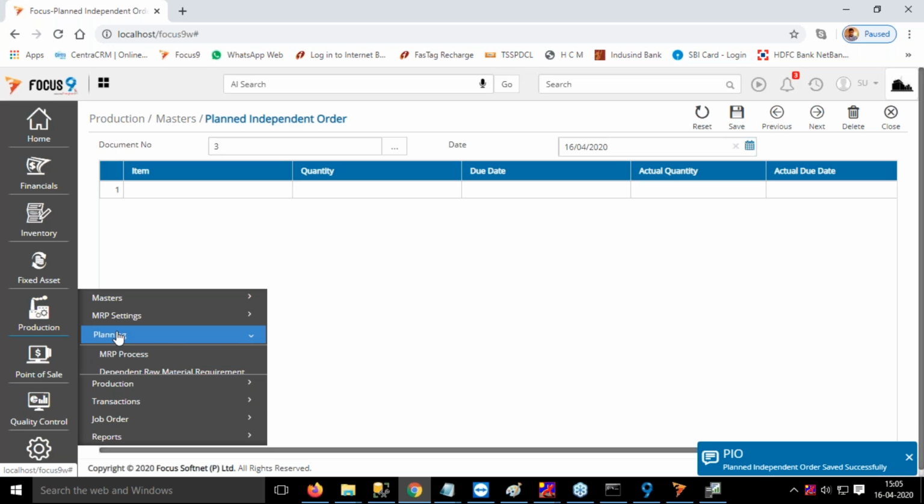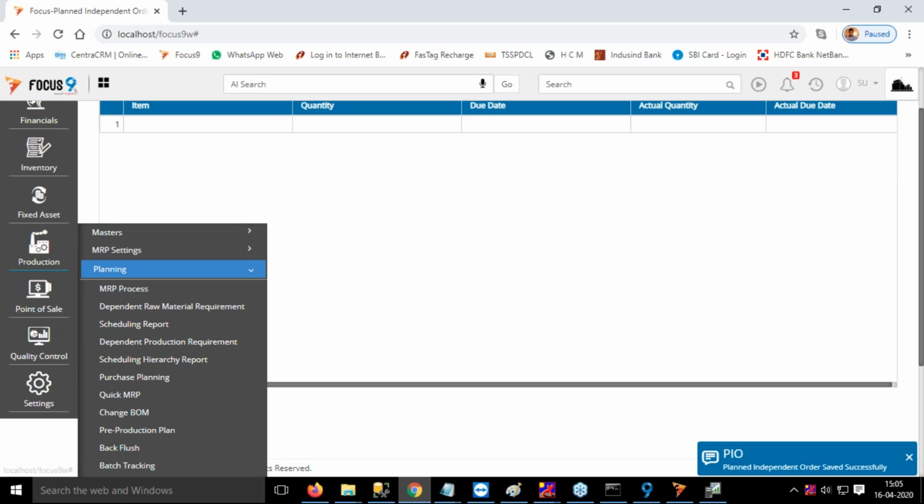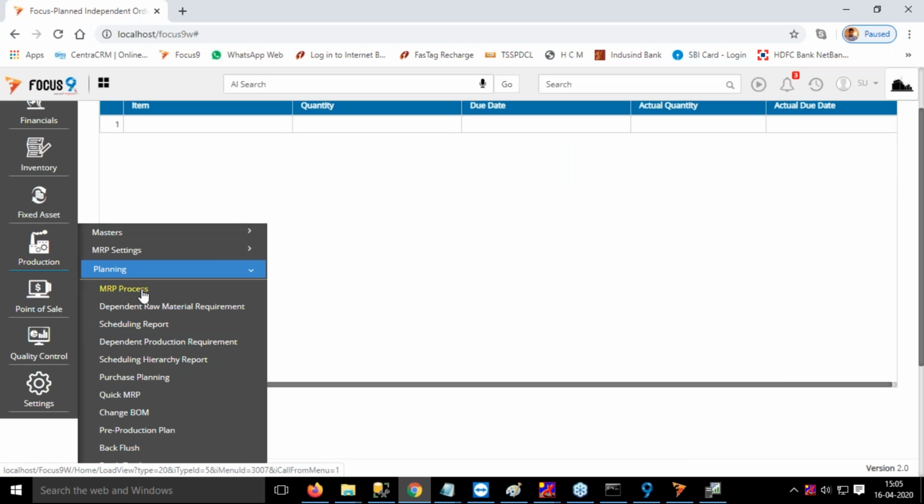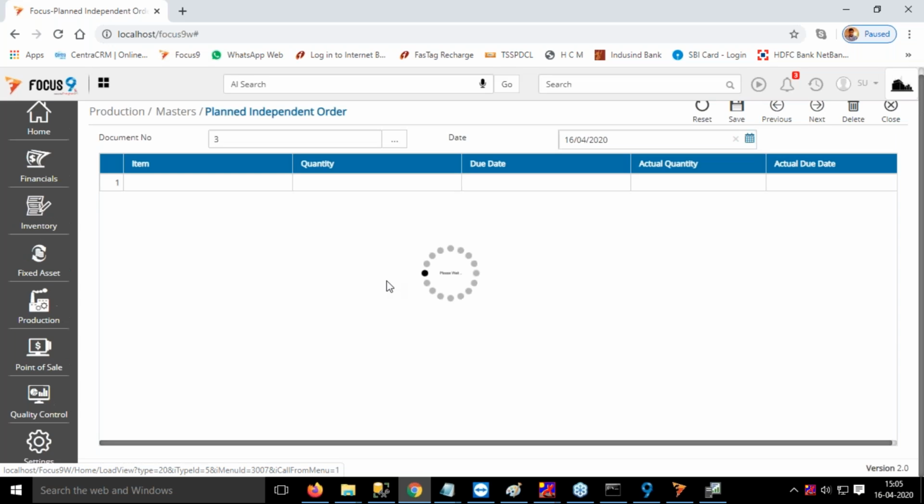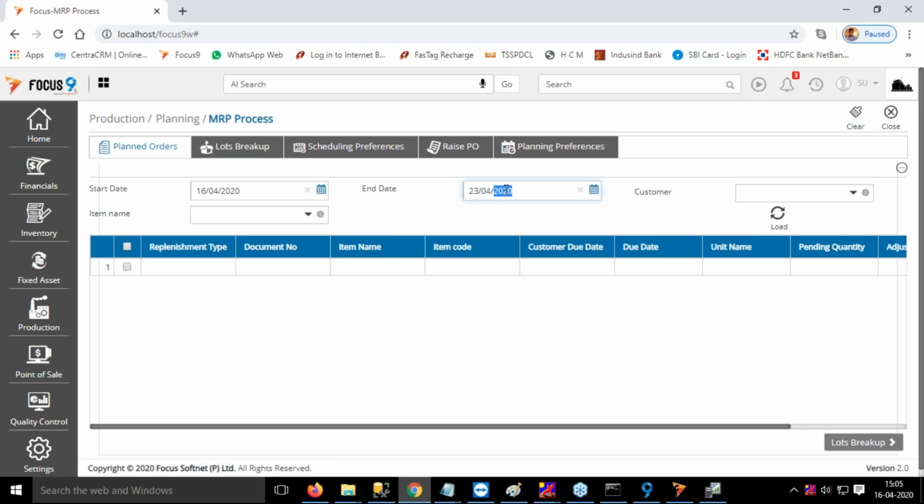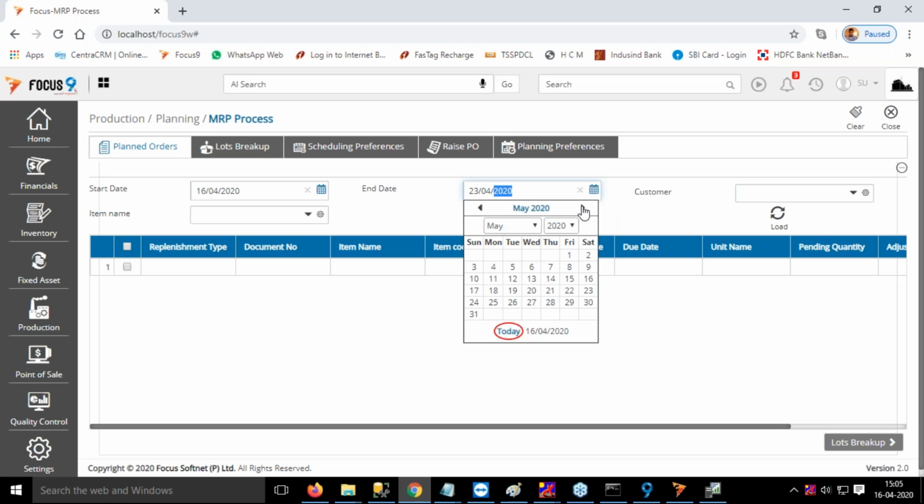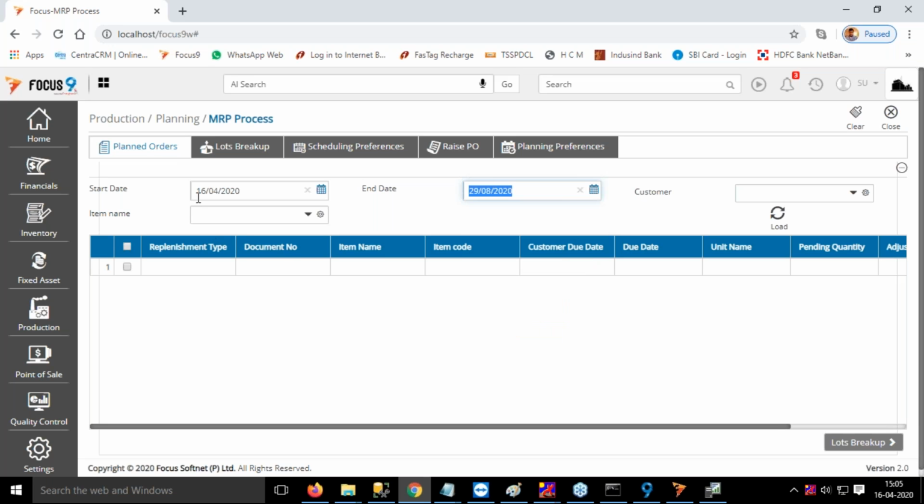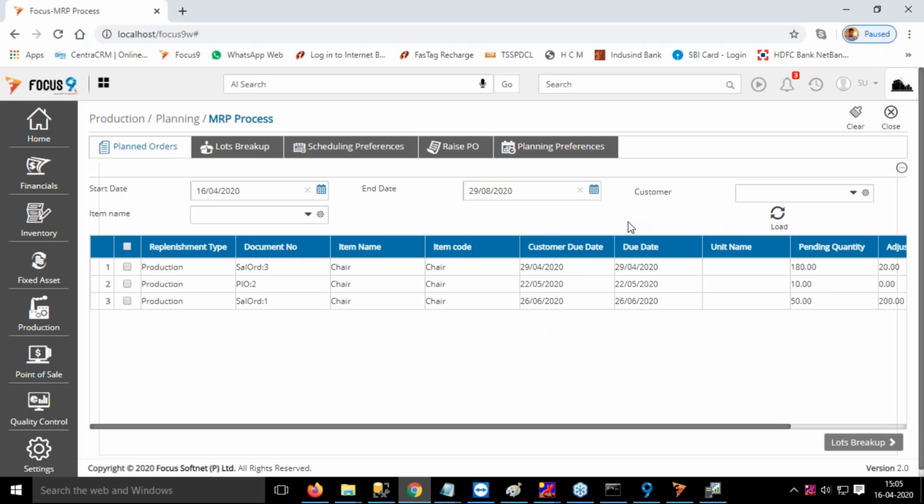So I'll show you the navigation for the MRP planning screen. The production planner will come to the screen, MRP process. So we'll select a date range. You can just select manually any date. Within the date range, you can load the details. You can load the list data which needs to be planned.